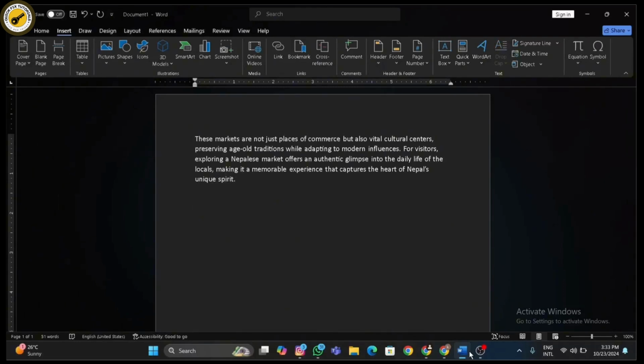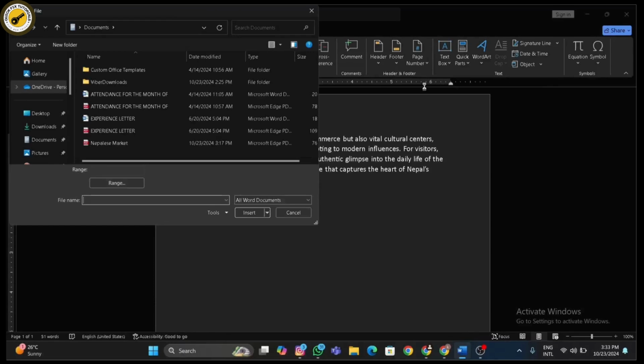Next, click to place your cursor where you want the document to be inserted. Go to the Insert tab. Here you'll find several objects. Add text, click on Object. In the drop-down menu, choose Text from File. This will open a browser.